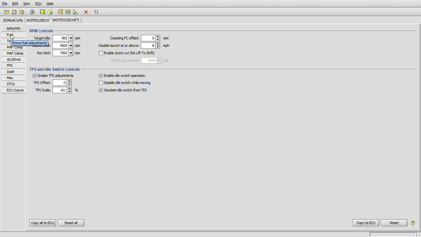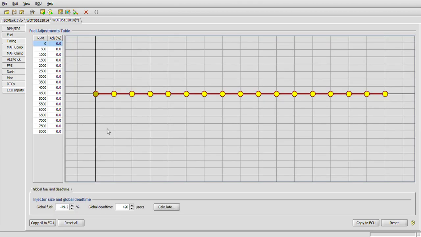Our fuel tab, we'll go down here. Basically the same except for the updated version with V3 and the firmware upgrades. You have a few more tabs down here which you don't have in this particular version. You don't have fuel cut. You can't do individual dead time for the injectors and so on. Other than that, everything is the same.